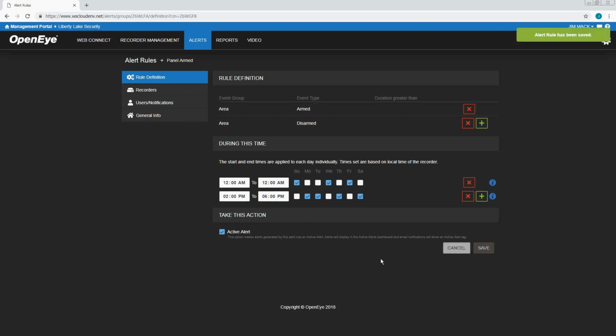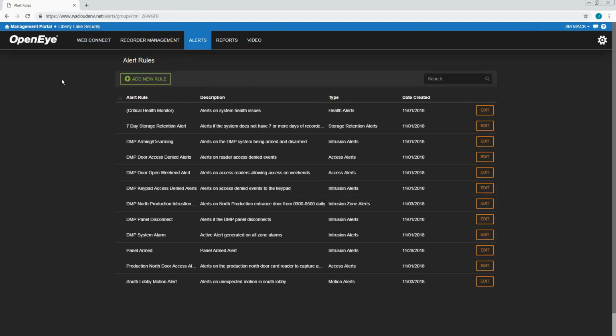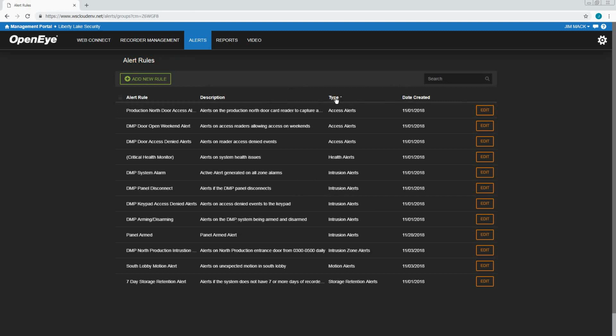Now we've made this a multi-conditional rule. You can stack many, many layers on here. Extremely powerful. That's how we would add a rule. Let's go back to alert rules. Here's some of our existing rules. You can sort these by the date they were created, or in this case, I'm going to sort these by type. This way I can group all of my access alerts, my health and intrusion, motion, etc. can all be grouped very nicely.